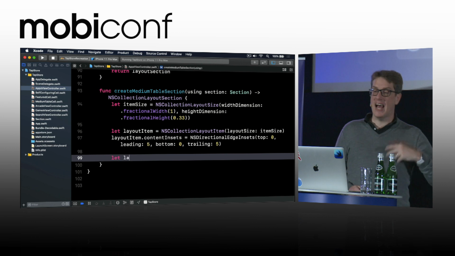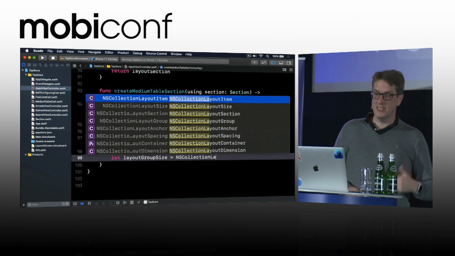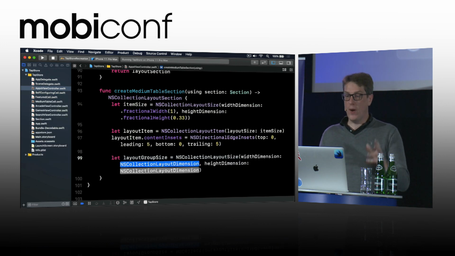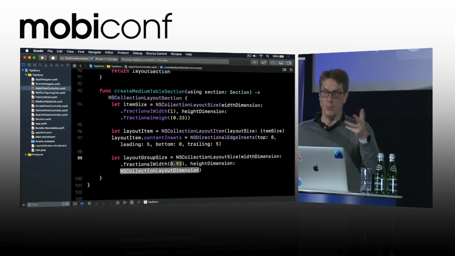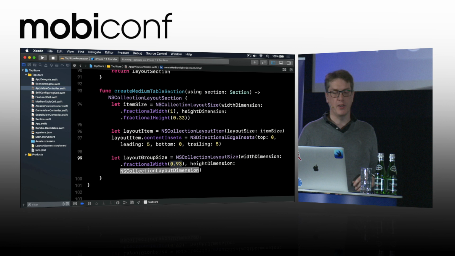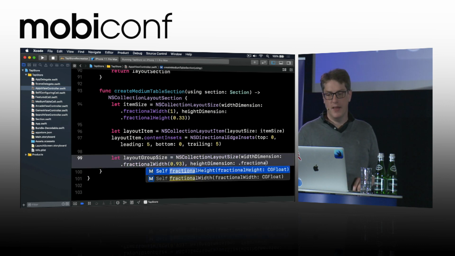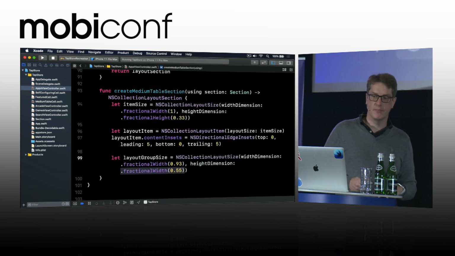Below that is our group. So this thing is an NS collection layout group with size, this time, the width, easy, fractional width of 1. It's a full width of the screen. Well, 0.93 because of my magic numbers, but the full width of the screen. The height dimension, how big should this thing be? In this case, I'm going to say fractional width of 0.55.